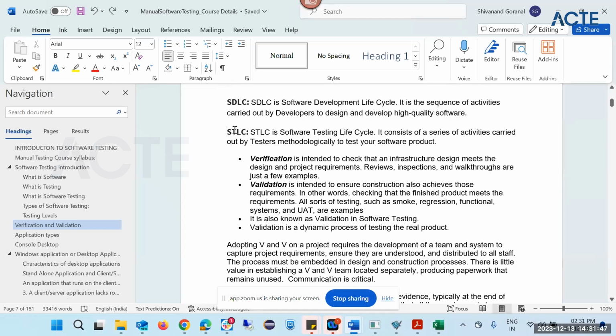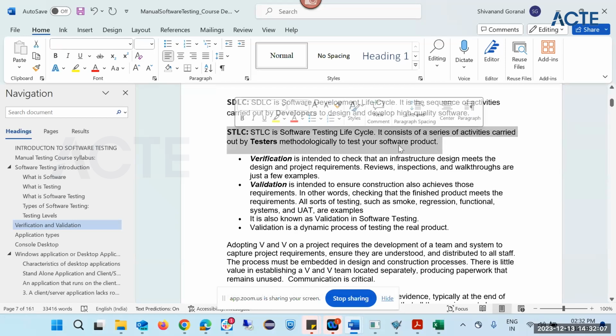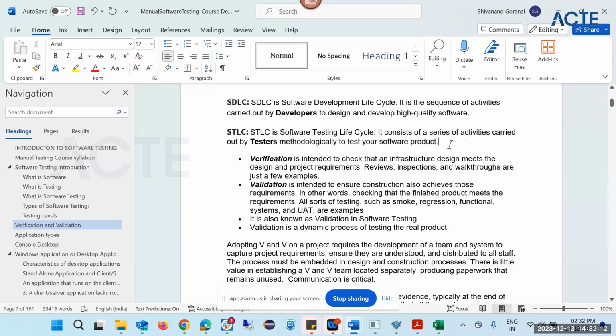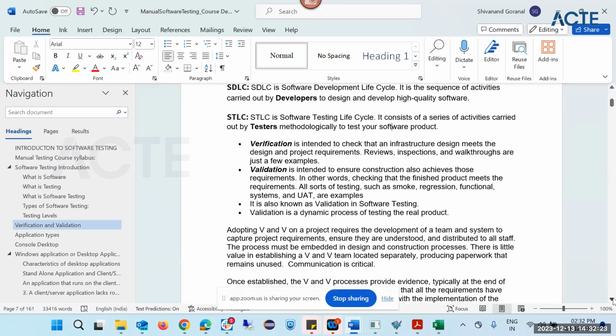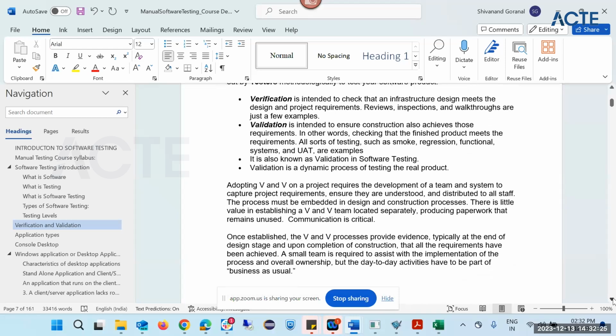Then what is STLC? It's the software testing life cycle. Again, it is a series of activities carried out by the tester. Earlier, it was a series of activities carried out by developers. I told you, first you have to do integration testing, second end-to-end testing, third acceptance testing. All these activities you have to carry out, and we call it the software testing life cycle. We'll understand it in detail in the next topic, so don't worry. But now we have to understand what is STLC, what is the V model, and what is verification or validation.